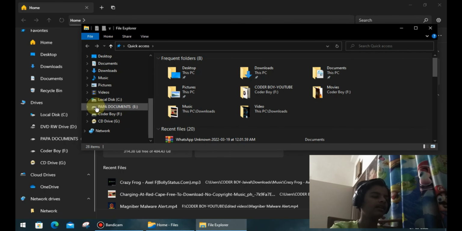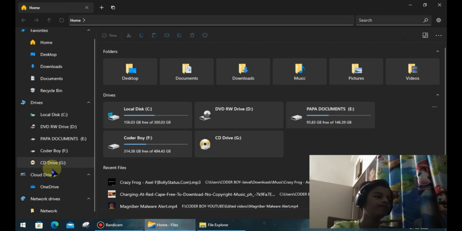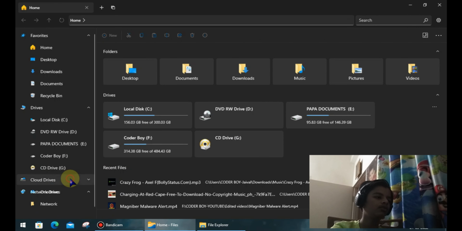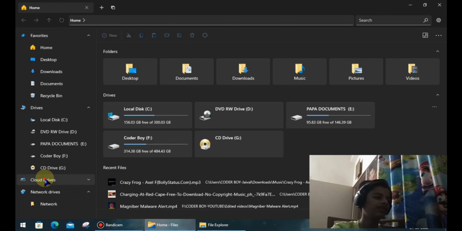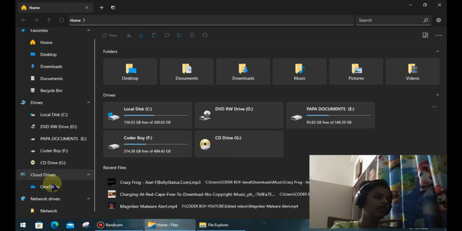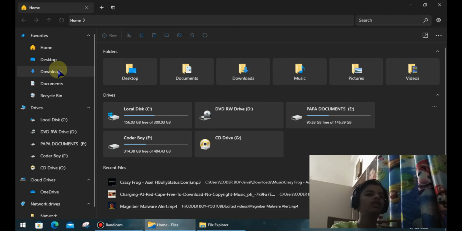You can see that we have got a different section of drives over here. And you can also see that cloud drives can be seen over here. If you use OneDrive, Google Drive, or many more, it's a benefit here. You got a different section for all the drives, and network drive is also given over here. So now let's see the settings of this file manager.